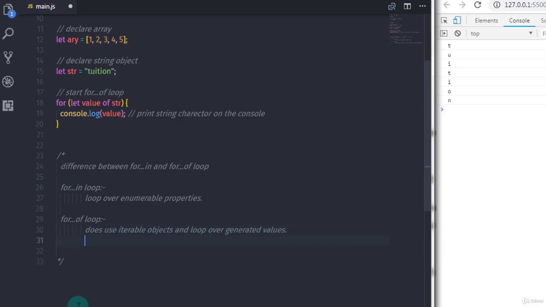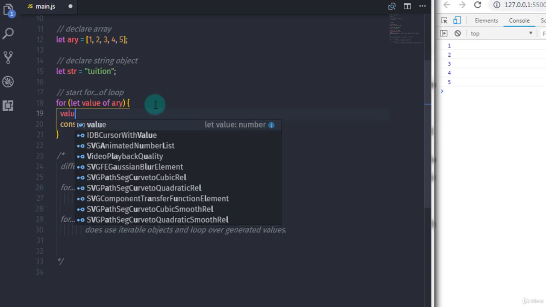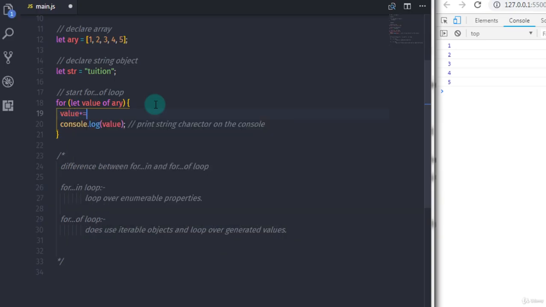So the benefit of for of loop is you can change the iterable element. Using for of loop, you will get the element value on the console, not the index number. Suppose I increase the value of the array element by 1. When you execute this statement, you will get a different output. Now in this output, you will see 1 is added to each element. So this increases the value of the array element by 1 using for of loop.